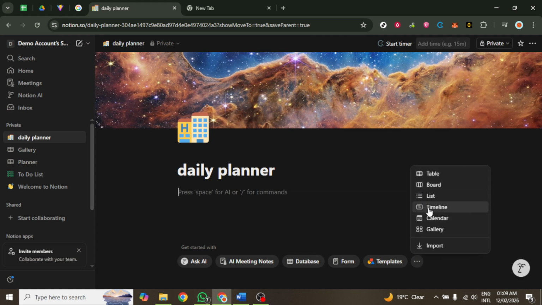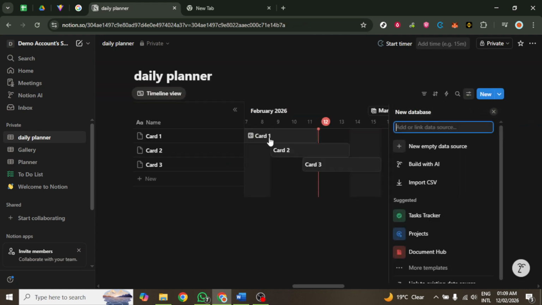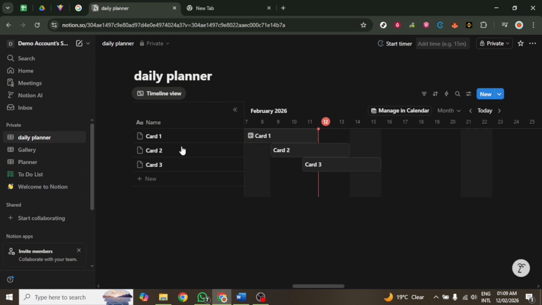A blank canvas will appear and you will be prompted to name your new page. Enter a clear and descriptive title, such as Daily Planner. This title will help you recognize the page easily in the future. After naming the page, you can start designing your planner.